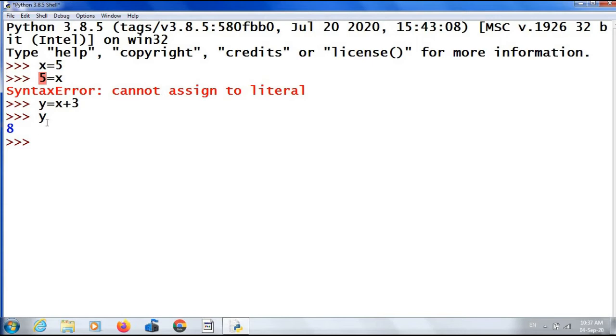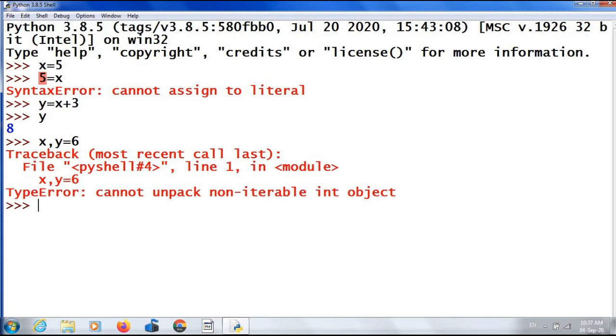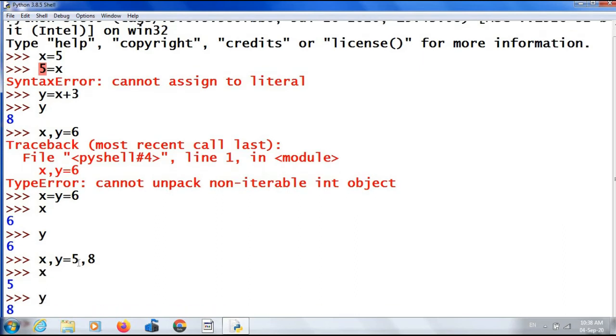If you want to assign the same value to more than one variable, you cannot give like this, X comma Y equal to 6. It is invalid. You have to use X equal to Y equal to 6. Now the value of X is 6 and also the value of Y is 6. And another thing is, if you want to assign two values to two variables, you can use X comma Y equal to 5 comma 8. It is also valid. X is having the value 5 and Y is having the value 8. The first value is stored in the first variable and the second value is stored in the second variable.